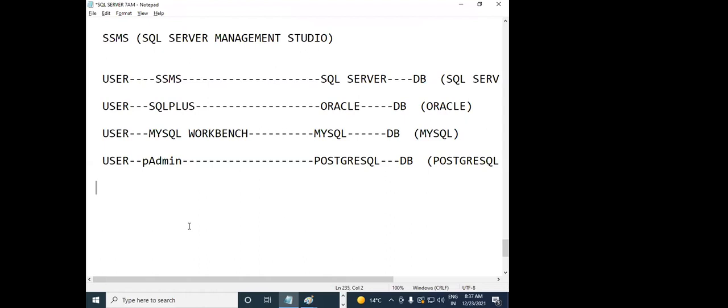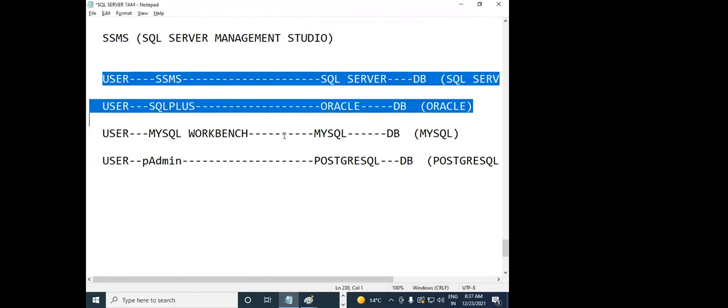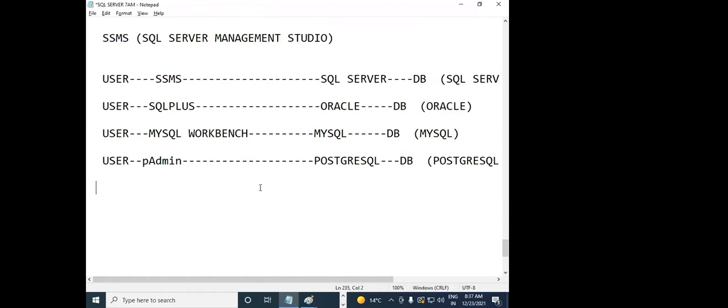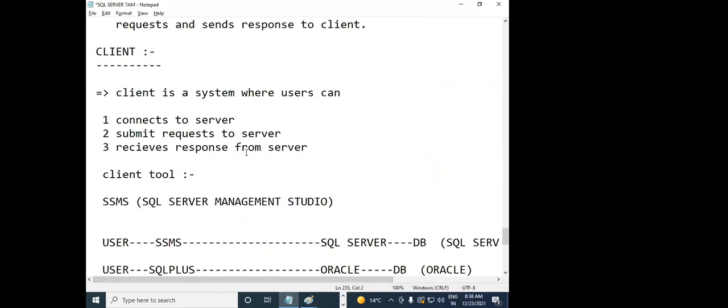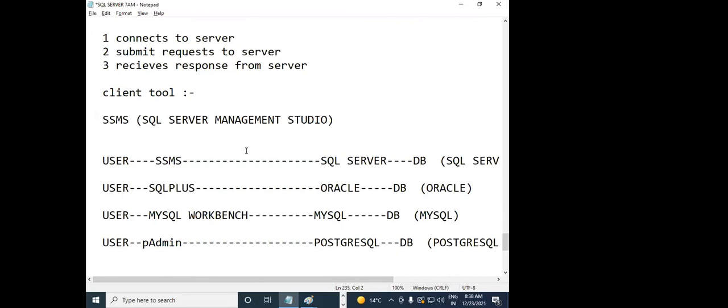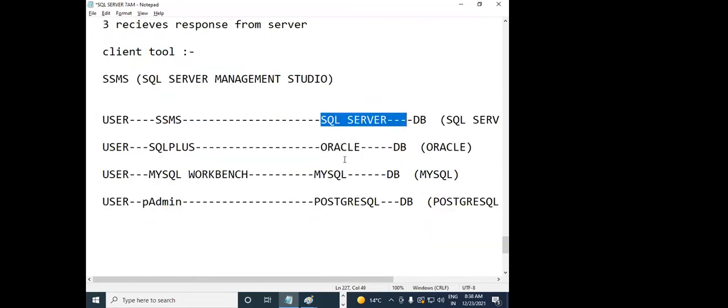Next. Here, what do you have to download? You have to download two softwares. What are the two softwares? SQL Server plus SSMS.